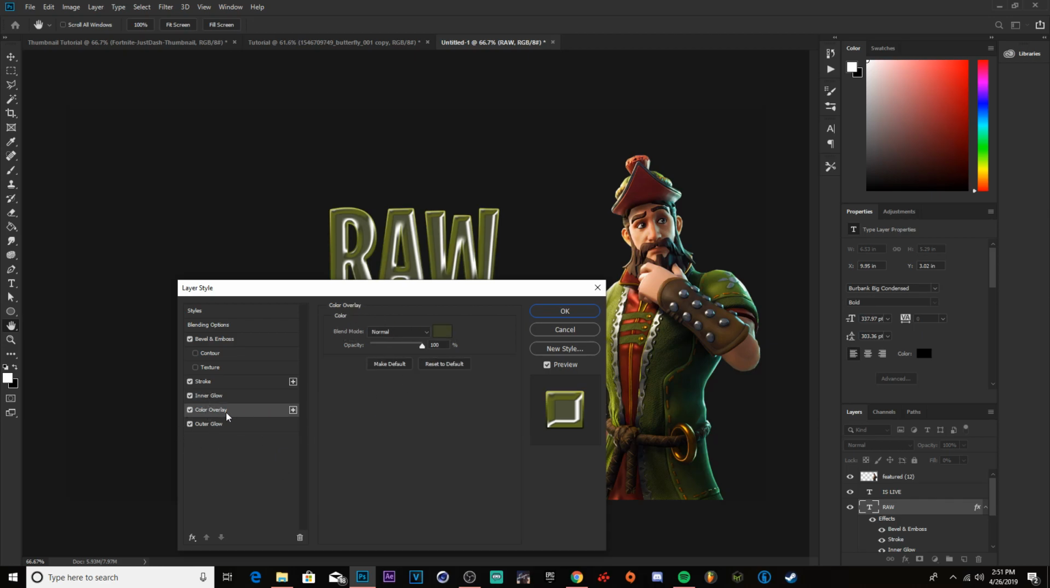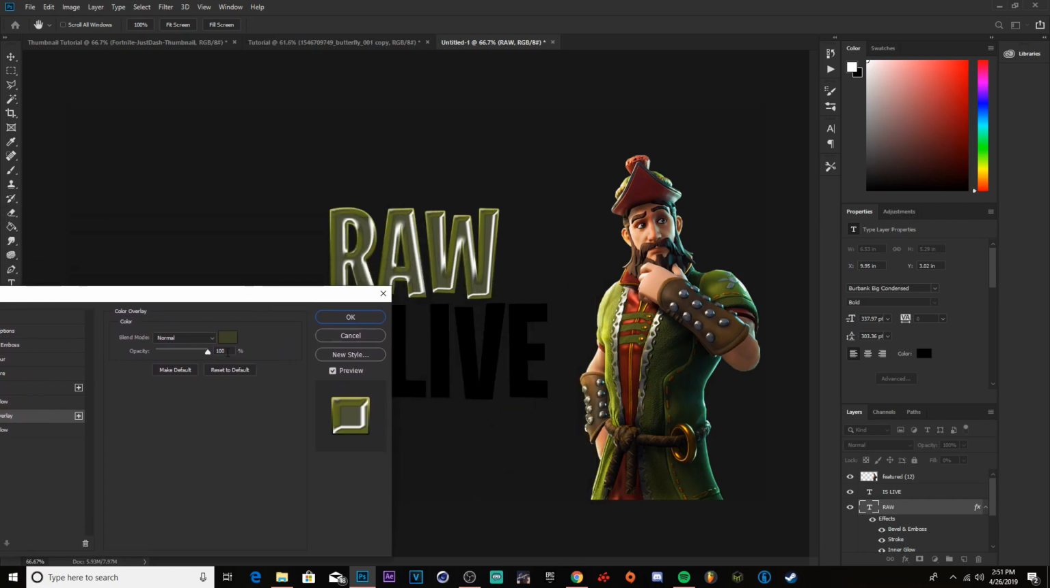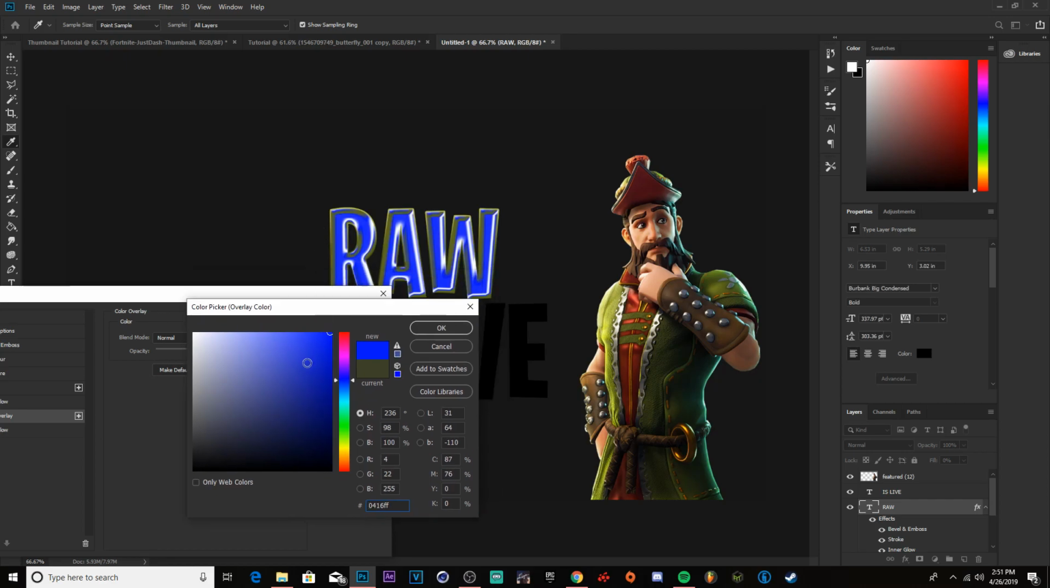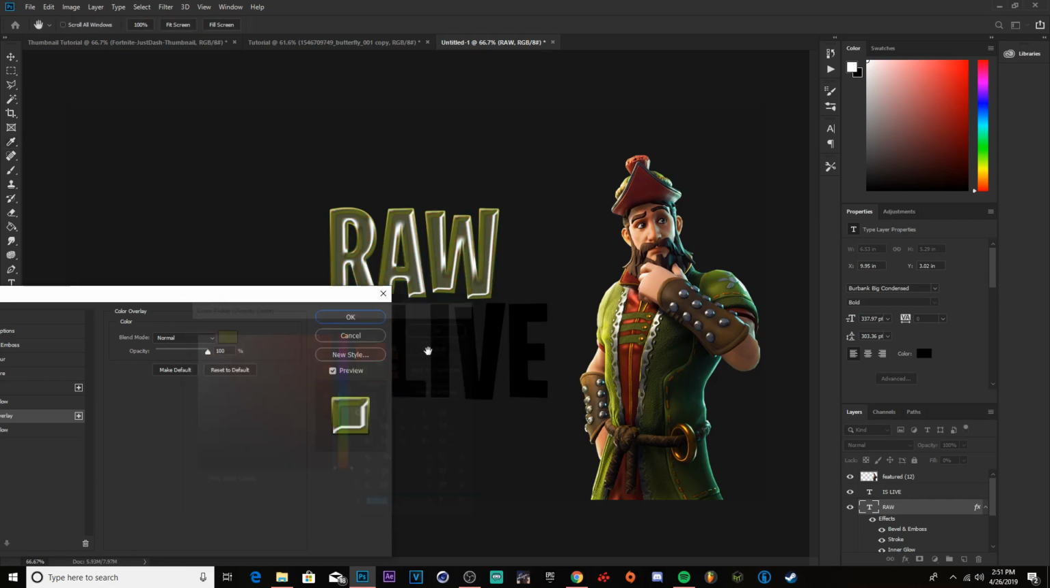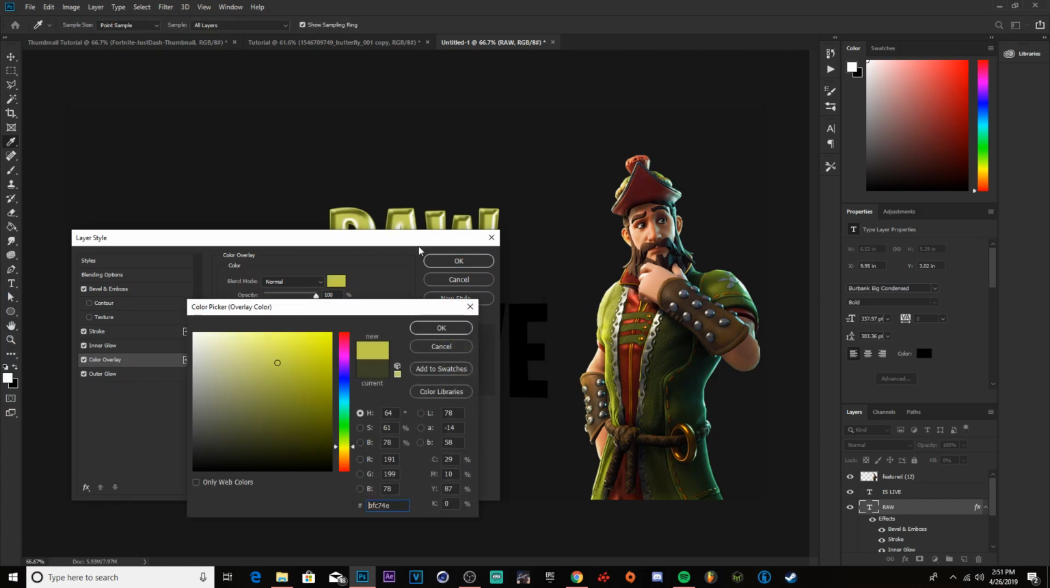Next, color overlay. You're going to want to put it on normal, opacity on 100, and then whatever your main color is, that's what color you're going to choose. So since he's green, I'm going to make it green. But if you had a blue skin, you'd change this to blue, and that'll change the inner section blue. If you had a red skin, you make it red, and so on and so forth. You get the idea. So we're going to be choosing green for ours.